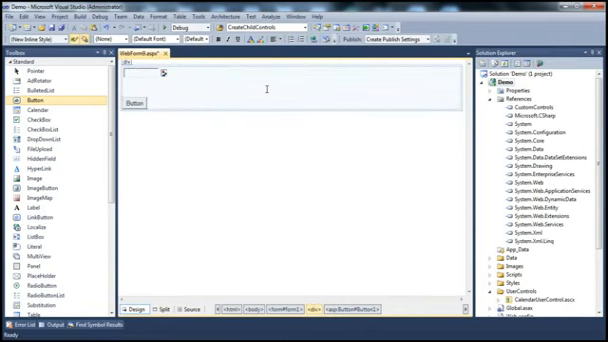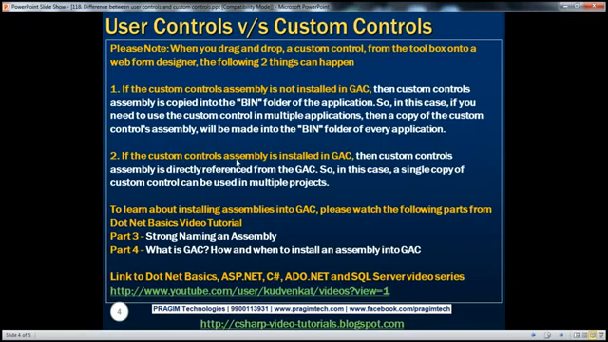So I can run this application and it works. Keep that in mind. If the custom controls assembly is installed in GAC, then custom controls assembly is directly referenced from the GAC. So in this case, a single copy of the custom control can be used in multiple projects.